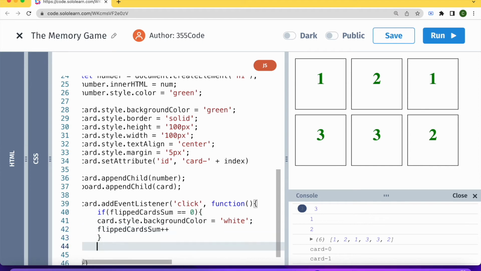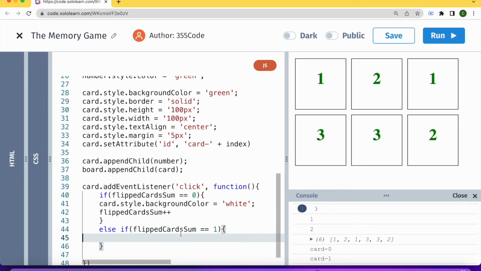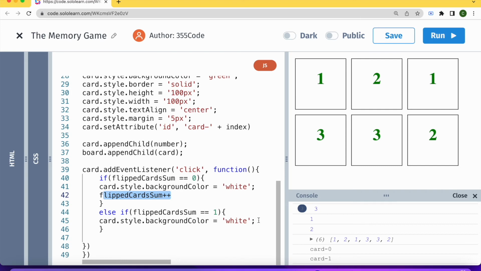Okay, so let's put this in an else if we already have 1 card flipped over. Or you know what, let's say equal 1, just so we don't hit any problems later on. If flipped card is equal to 1, then we are going to flip a card still, and then what we want to do is basically flip all of our cards back to green. Okay, and we're going to want to do this not immediately, but shortly after the person flips the card.